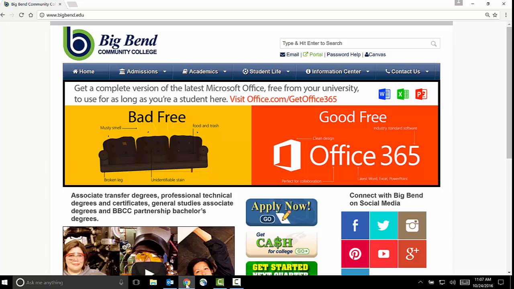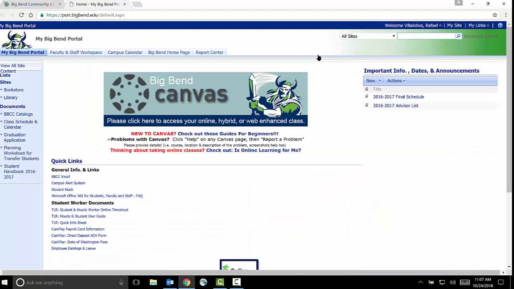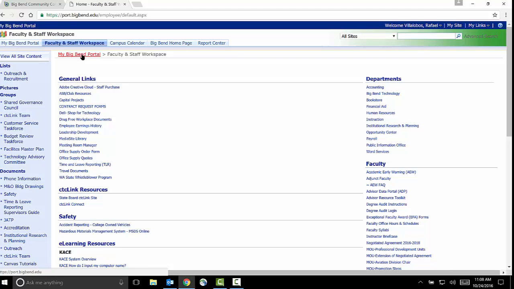Once at the Big Bend webpage, you will need to access the portal located in the top right corner of your screen. Once inside the portal, you will want to navigate to the Faculty and Staff Workplace tab and last, under the Faculty header, select the Advisor Data Portal.